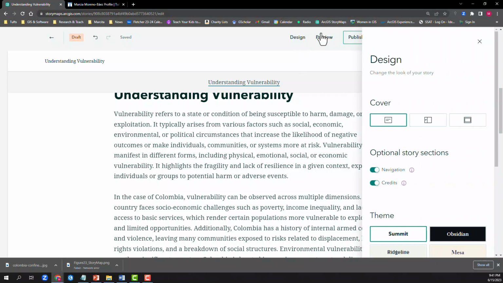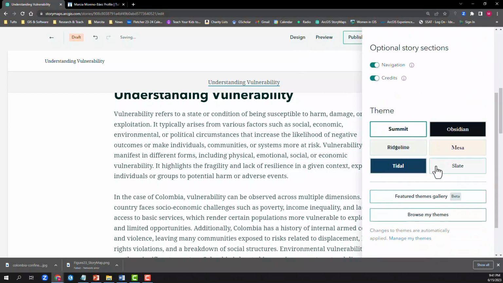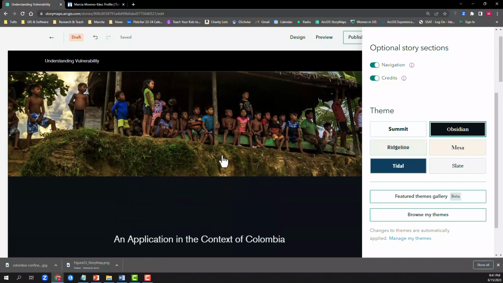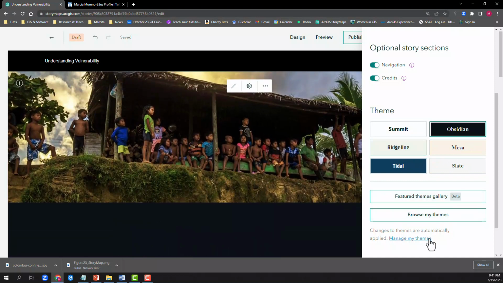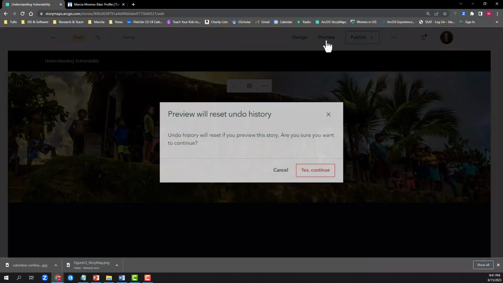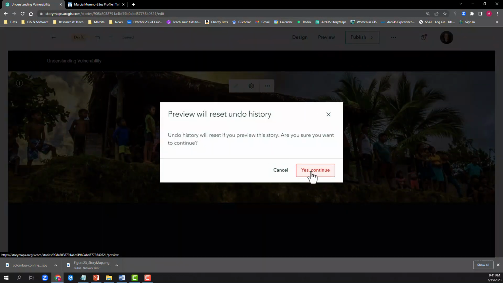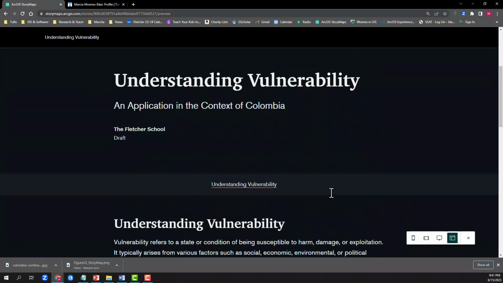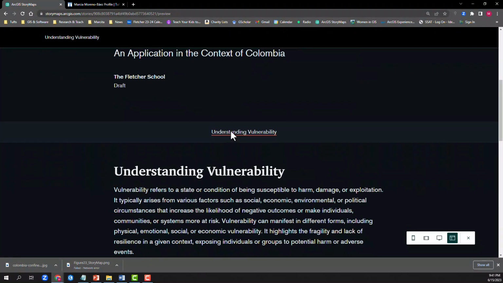I'm going to go back to design, and then you have different themes that you can select from also for the story map. These other options, feel free to explore them. And then finally you can click on preview and you can click yes, continue, and you will see how others will be looking at your website. I'm going to close this.